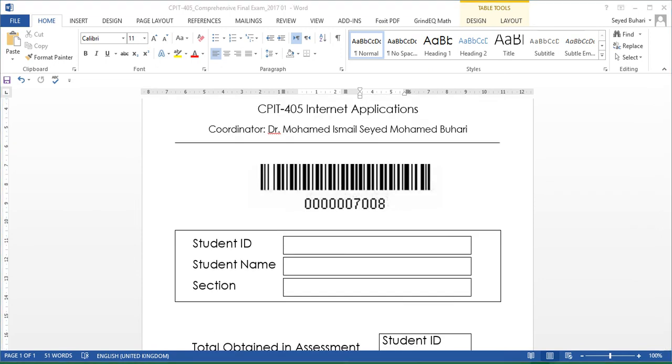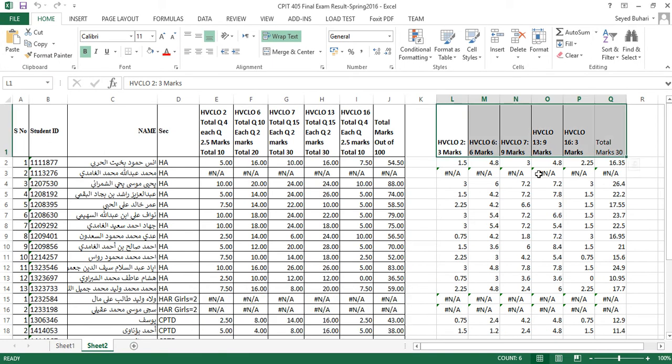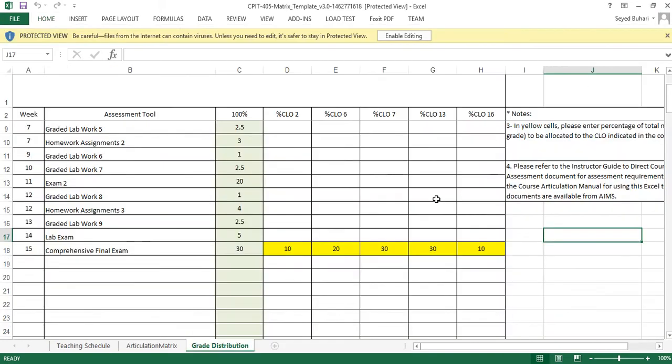Now once it is ready, just close your final exam Excel file which you had before. Okay, close this. And this is my articulation matrix for my course. It says the comprehensive exam is of 30 marks total, and each CLO percentage is given. This is just for reference.